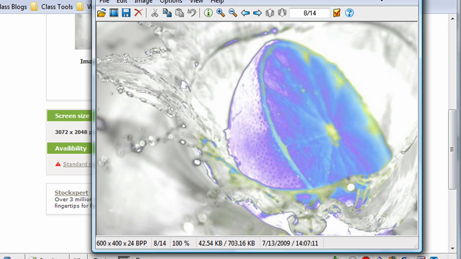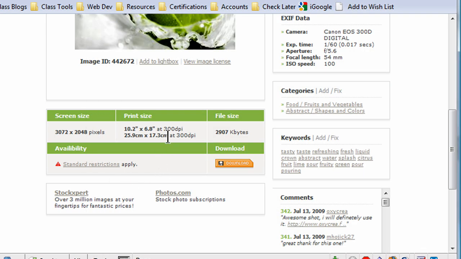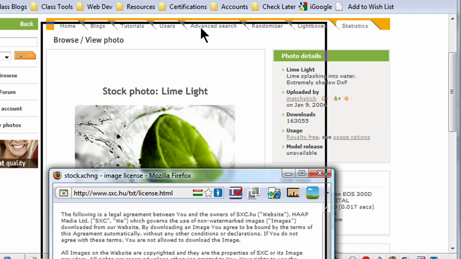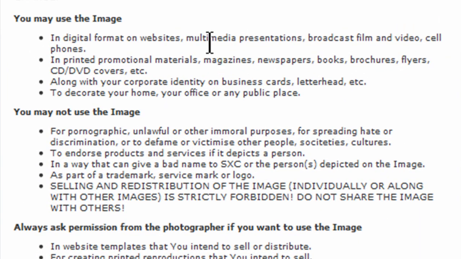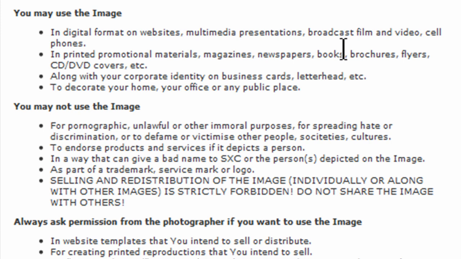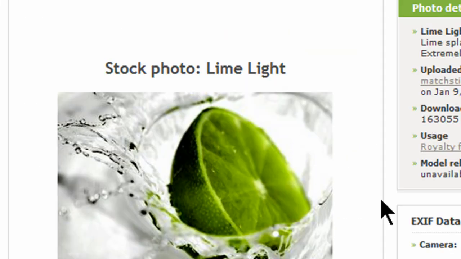Now, Stock Exchange provides images and each one has licensing information. For instance, the image I chose is free to use, but I'm not allowed to resell the image as a graphic artist, or use it in web design templates that I might resell unless I get permission from the artist. But if you view the licensing information, you are allowed to use this image and many others on your websites, multimedia presentations, and things like that. You can use it on business cards and stuff. So just go through and read the licensing agreements for individual images, and you'll find some really nice quality work that you can use and promote.